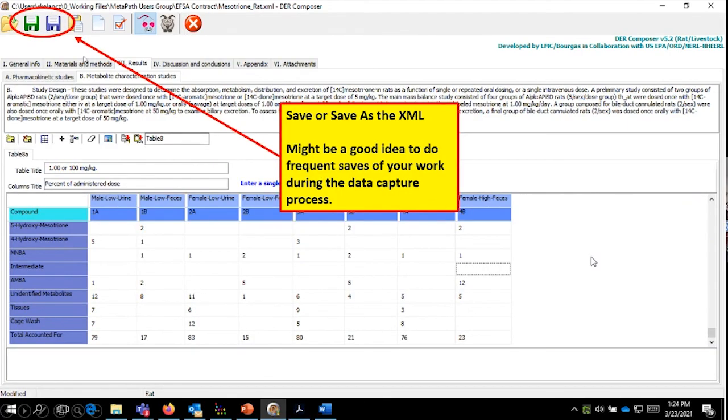I want to point out what happens when you're done, or for that matter, if you're not done working on populating a composer with a metabolism study. So in this case, we hammered through, we made it through population of the entire process, but if you only had a limited time, a half hour a day or an hour a day to work on capturing a specific study, you could do so and then save that XML and come back to it and work on it later.